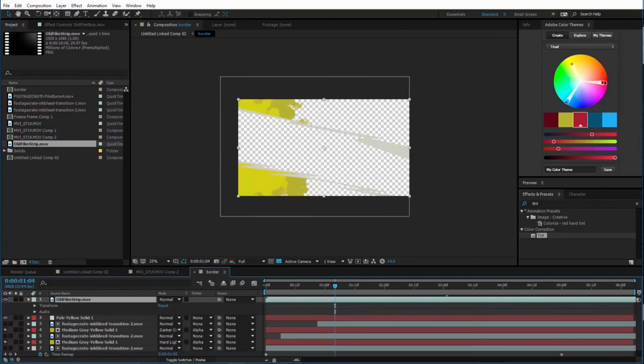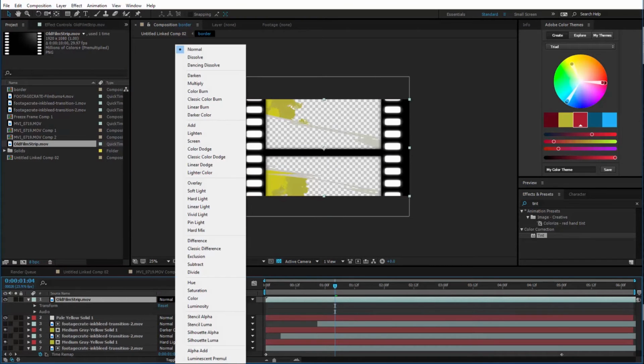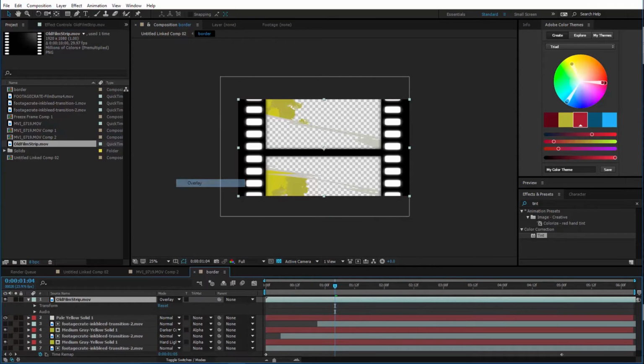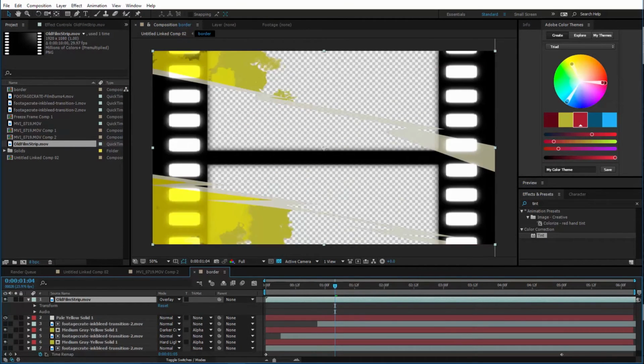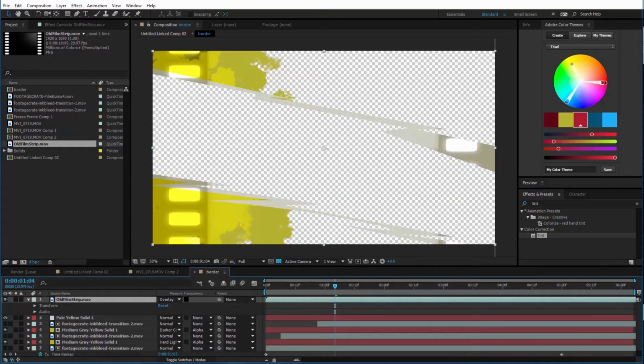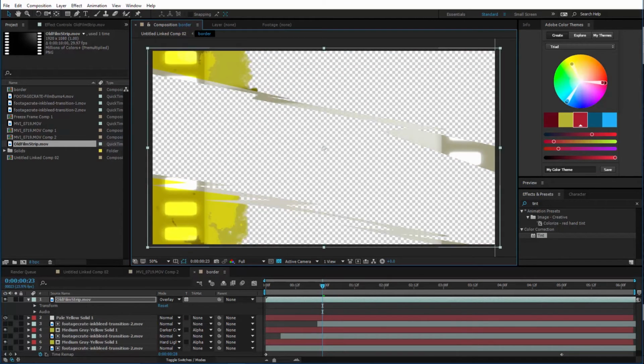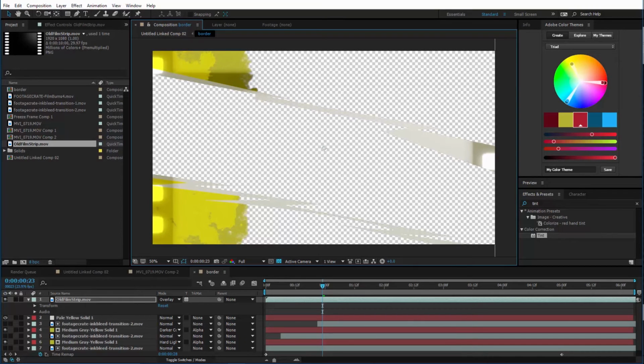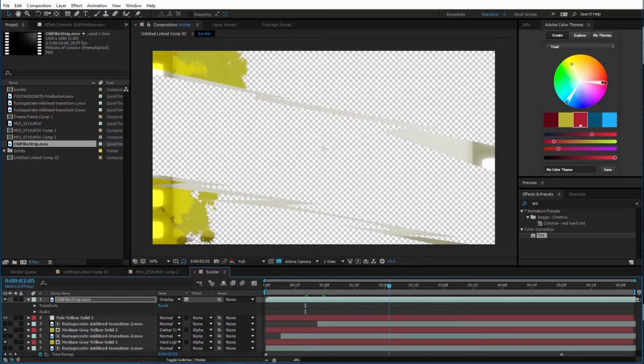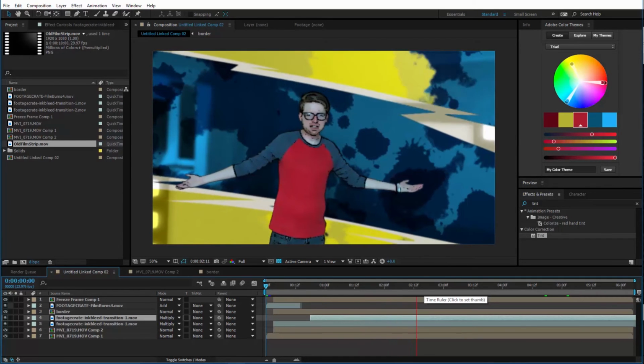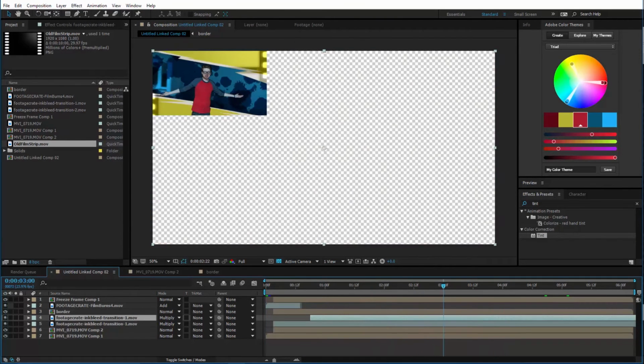Bring it into the composition. Maybe give it an overlay transfer mode or something like that. And if we click this button here, that'll make it so that it uses the transparency of the layers below it, so that it won't show up where those layers are supposed to be transparent. Scale it up just a little bit so it's not intruding as much. And that's gonna give us these cool film things on the side and some grain. Okay, I'm liking the look of this actually.